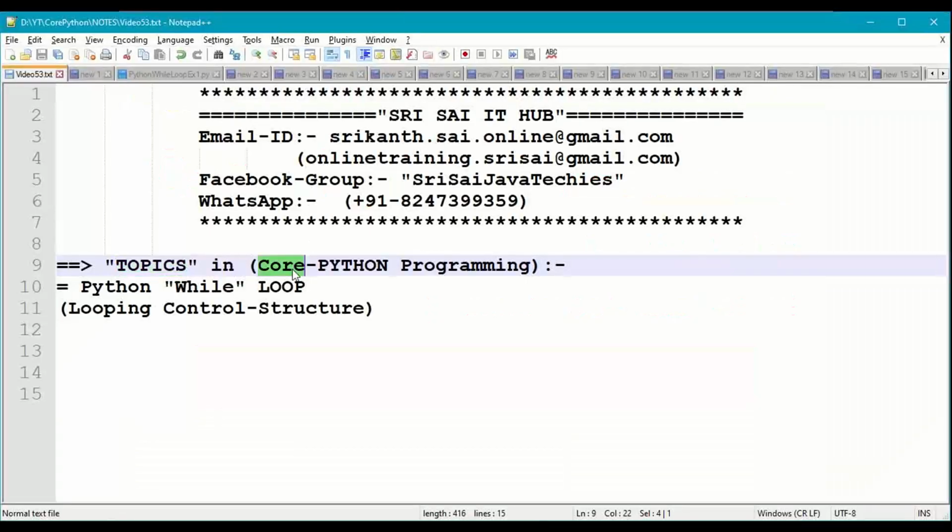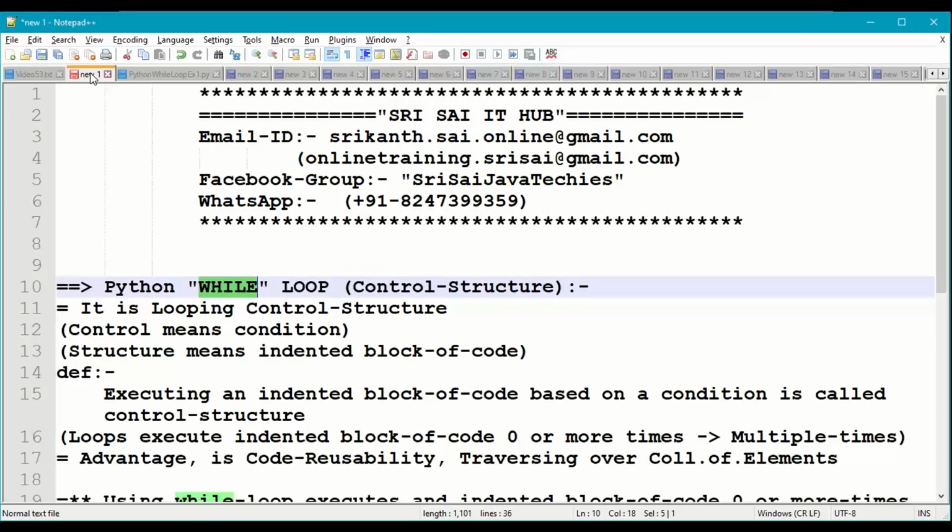In this video of Core Python Programming, we are going to discuss the following topic: while loop in Python program, which is a looping control structure. So first of all, what is this looping control structure?